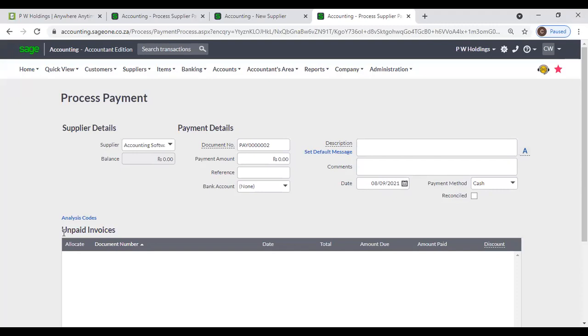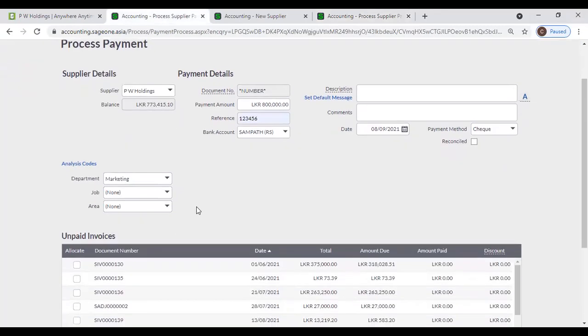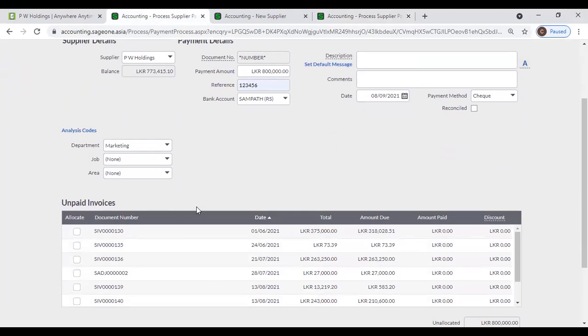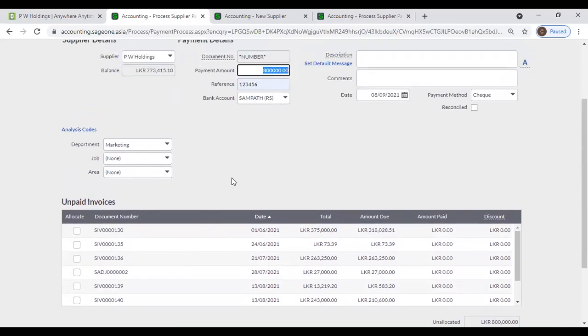Like that, you can enter your supplier payment. Also, if you are paying an advance payment to your suppliers, you can still enter it. But when you are entering an advance payment, you may not select unpaid invoices because we haven't entered the invoice yet. You can just enter your advance payment and process the transaction. In that case, you don't need to select unpaid invoices because we haven't entered that invoice into the system.